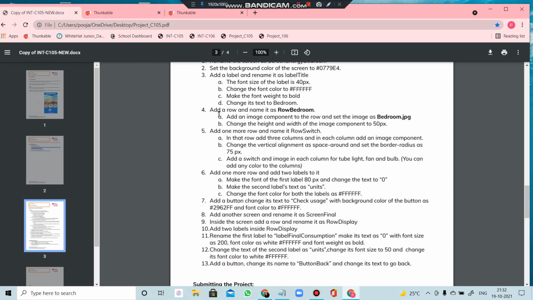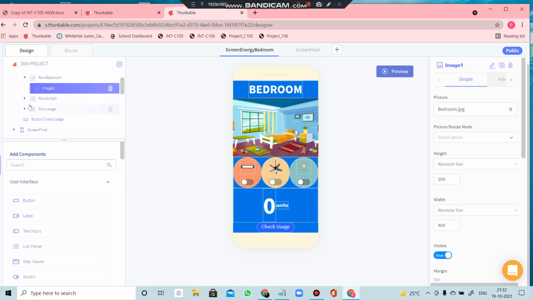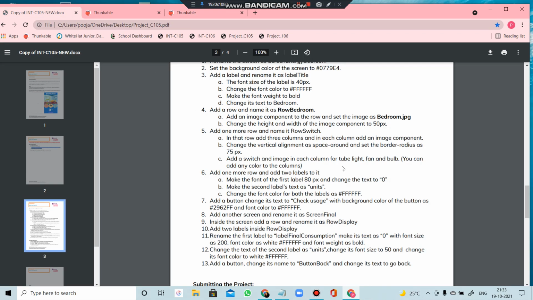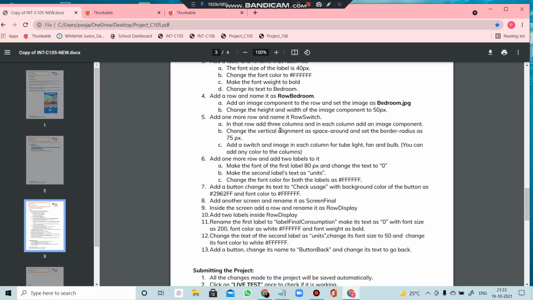See, add a row and name it as row bedroom, and here are the properties that you have to make changes with. Then once the row bedroom is done, there is another row which is your row switch. In row switch, they are supposed to use the switch component. Now, row switch is divided into three columns, column 1, 2, and 3. Column 1, okay, refer to the document. So this is your row bedroom.